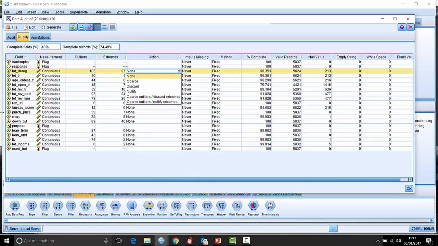So I can go to action here and say, well, let's get rid of outliers and extremes. So I can coerce them. That means it forces them into a legitimate value. I can discard those records, so I can get rid of them. I can nullify them. I can treat them separately, so I can force outliers to be legitimate but discard extremes, or force outliers to be legitimate and nullify extremes.